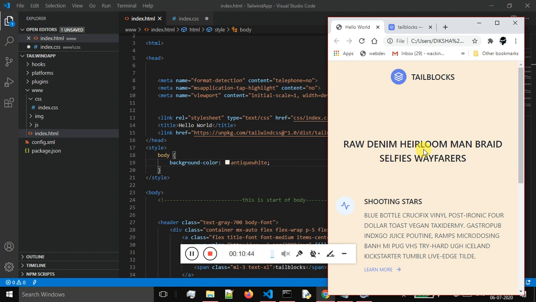Basically this was all about how to integrate your Tailwind with your Cordova app.